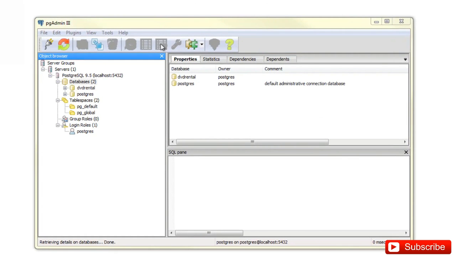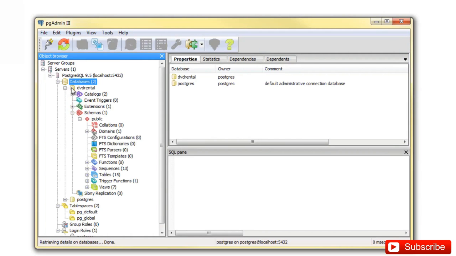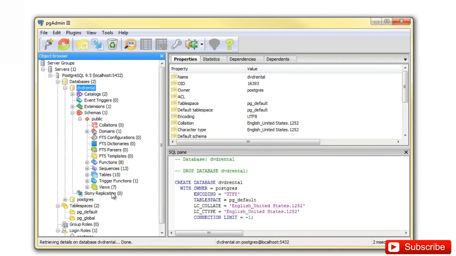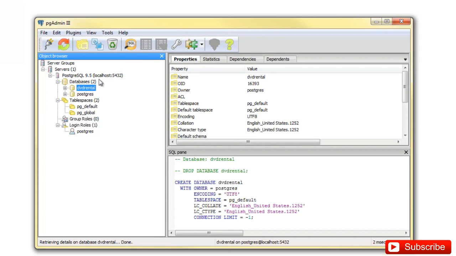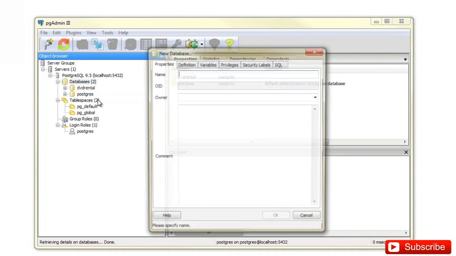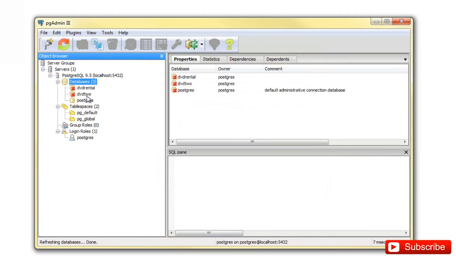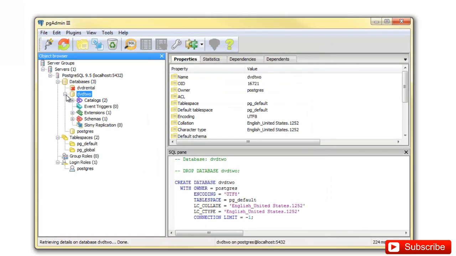Okay. So I'm here at the pgAdmin console, and what I have is DVD rental and Postgres. Remember, DVD rental was our first installation of the sample database. What we're going to do now is show you how you can do it basically much quicker and much simpler using the pgAdmin console. What you're going to do is, on databases, right-click and select New Database. And then go ahead and name your database. We'll call this DVD2, then click OK. And now you'll notice we have the DVD2 database created for us.